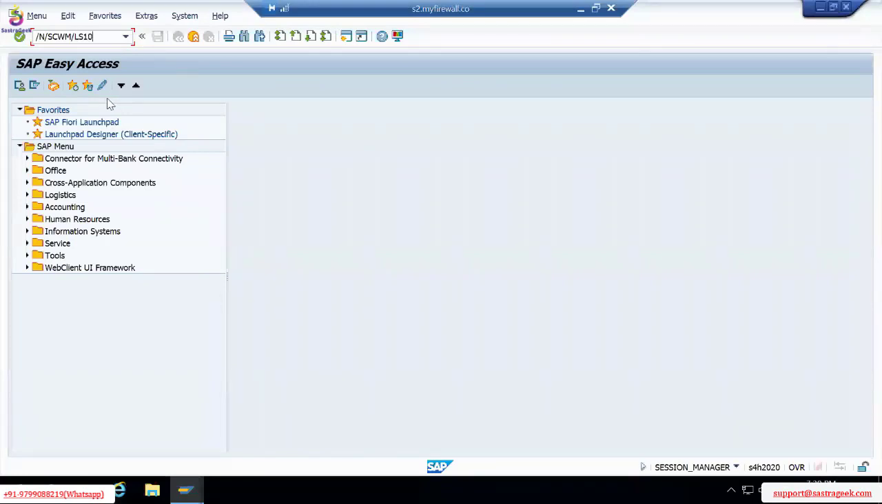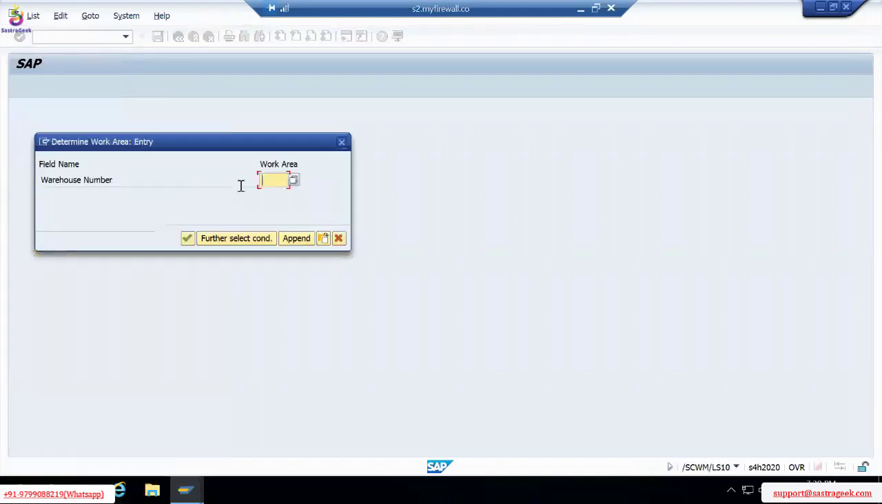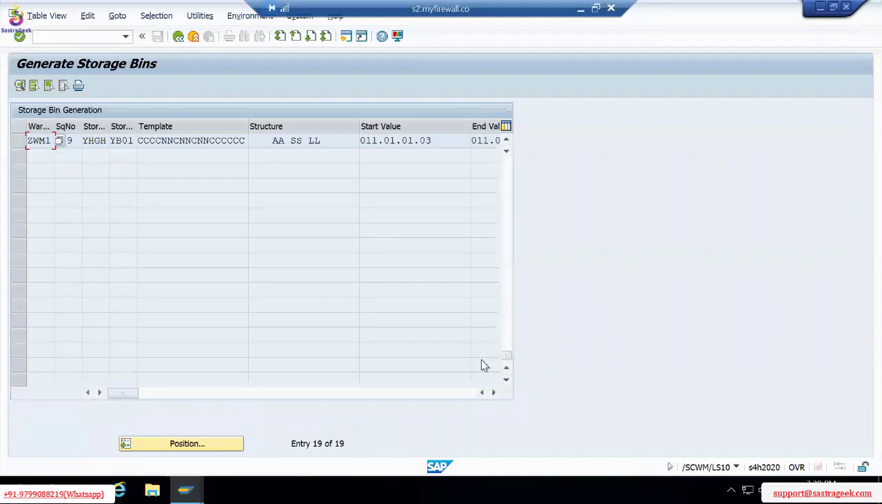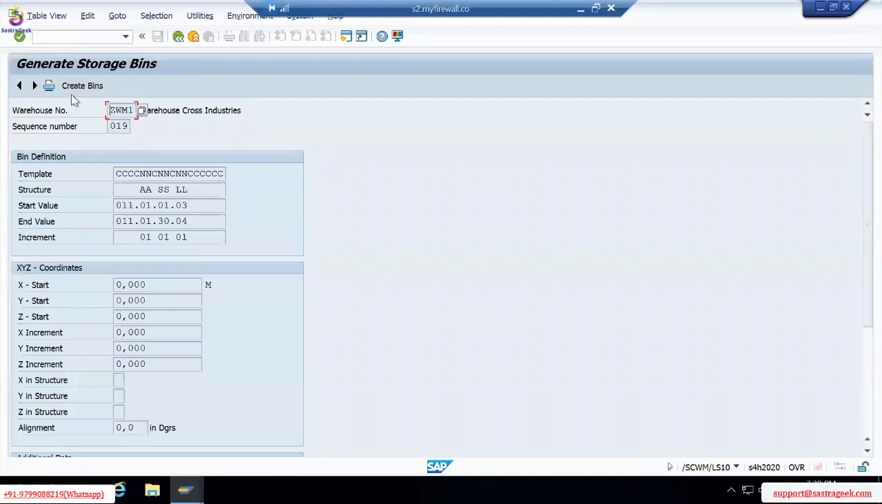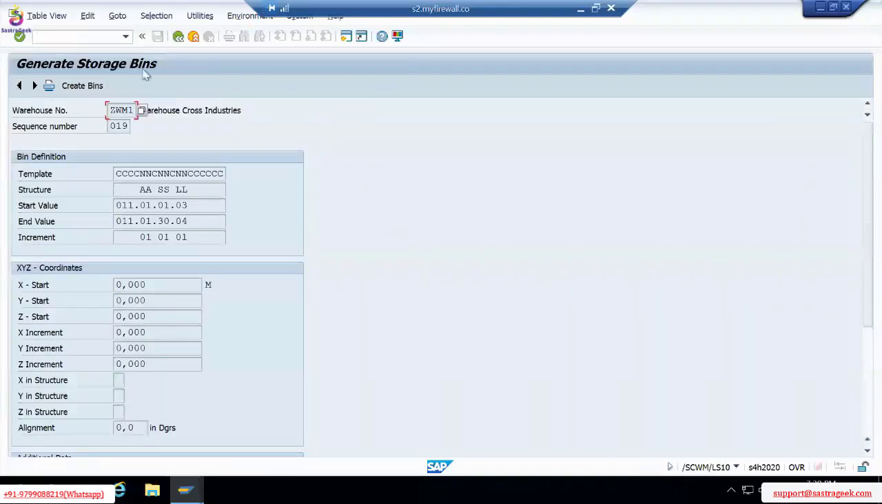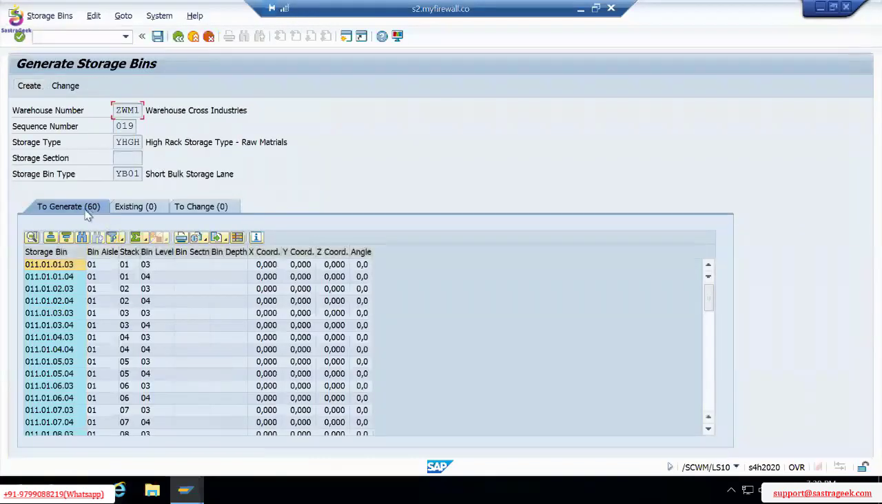the transaction is /n/SEWM/LS10. That is the transaction. ZWM3, sorry, my warehouse, and we have defined our own thing, right? So this is where we need to enter. Now, if I say this is my bin type and I create the bins here, you can see the system is creating a total of 60 bins.